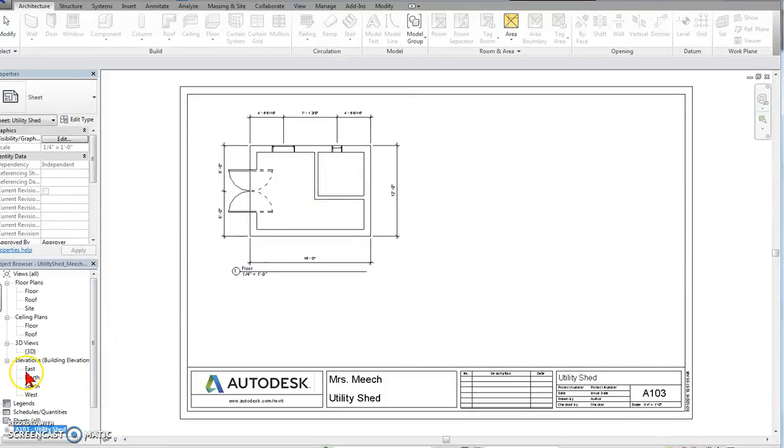Next we're going to add an elevation. Same way, I'm going to go over and click on East. You at least want to add 2 elevations minimum. Typically you're going to want to put all 4 elevations because you may have different windows, doors, etc. to show. But you always want to put the one that shows your main door and then the wall to the right of your main door.